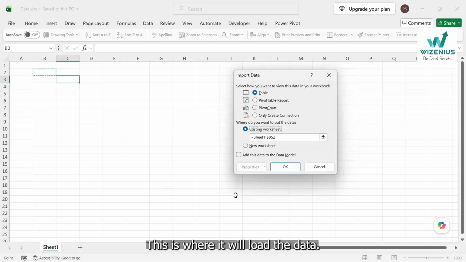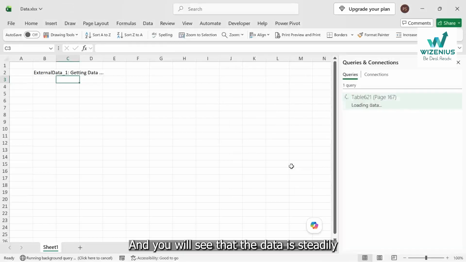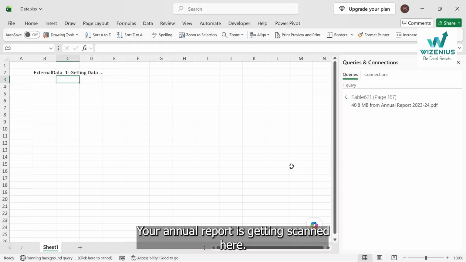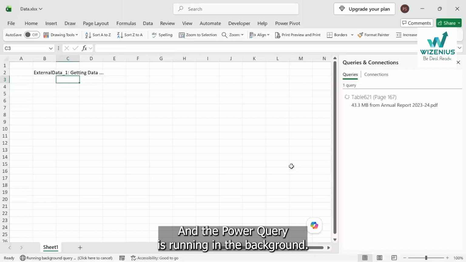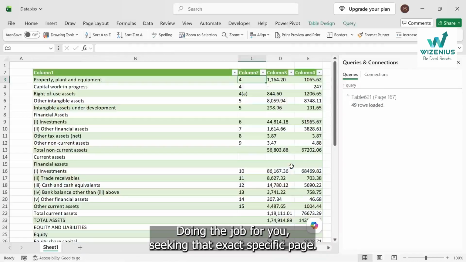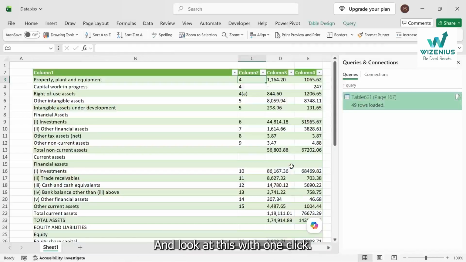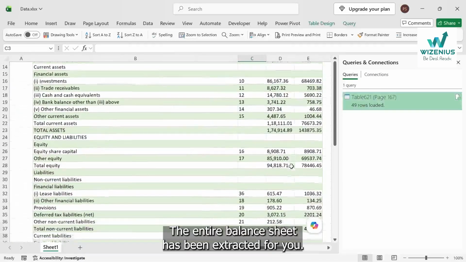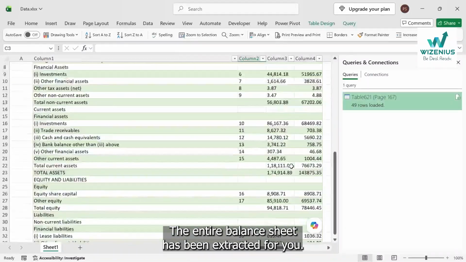This is where it will load the data, and let me click on OK. And you will see that the data is steadily getting extracted from your annual report. Just wait and watch. The magic will happen. So data is being read. Your annual report is getting scanned here, and the Power Query is running in the background, doing the job for you, seeking that exact specific page, and voila, look at this. With one click, the entire balance sheet has been extracted for you.